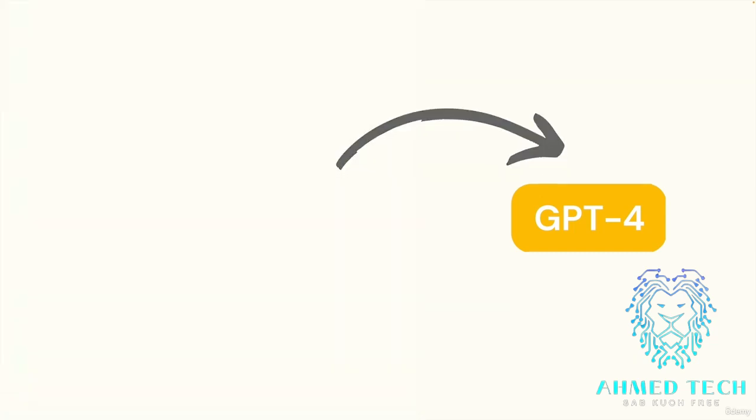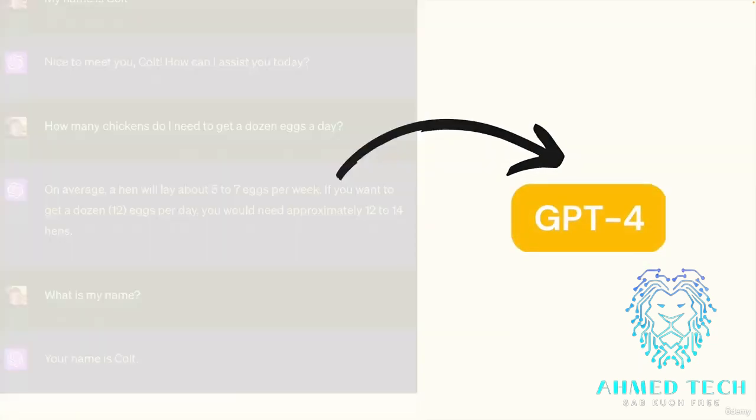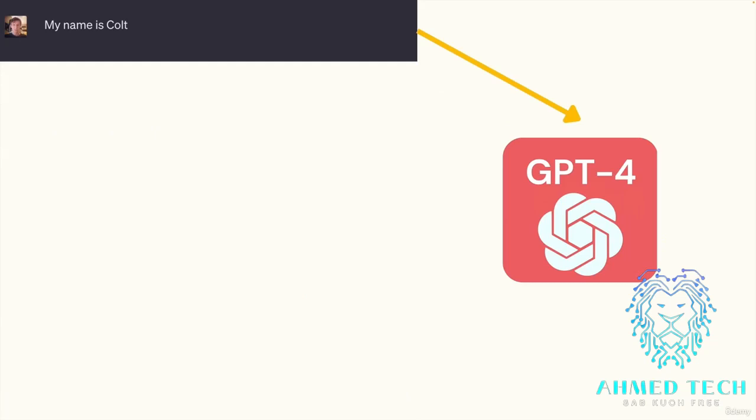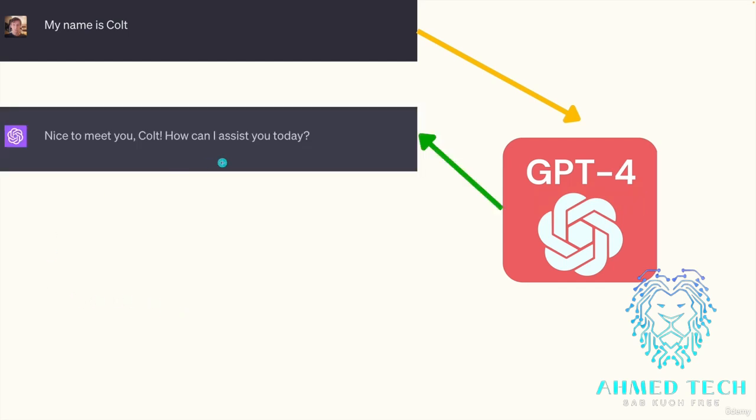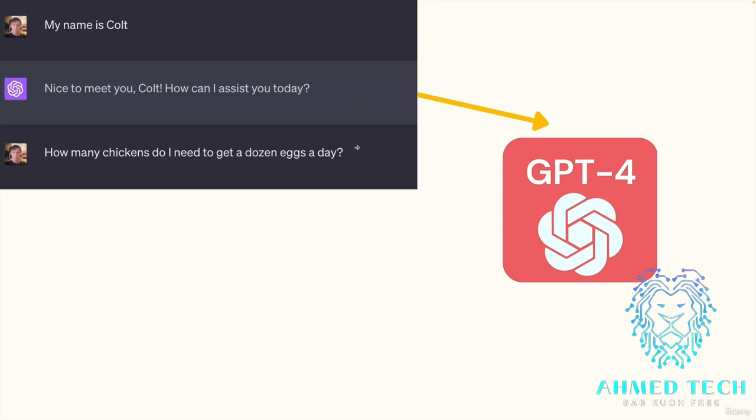But behind the scenes, what's actually happening and what's important to understand is that every single time I talk within a single conversation with ChatGPT, every message I send, my entire message history is sent along with it. So my first message is, "My name is Colt." It takes that and it generates a response. "Nice to meet you, Colt. How can I assist you today?" Then, when I send my next message, "How many chickens do I need to get a dozen eggs a day?" this whole transcript is fed through to the model. All three messages. My first message, ChatGPT's response, and my second message. This is now the full context it gets.